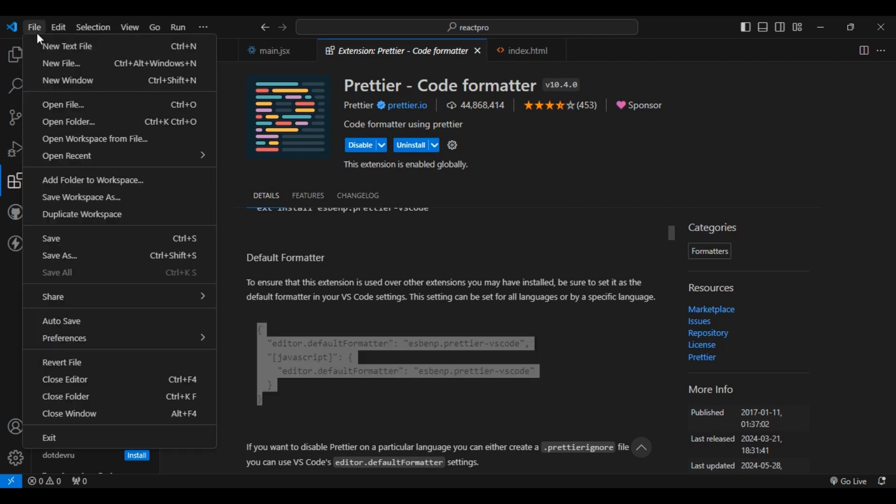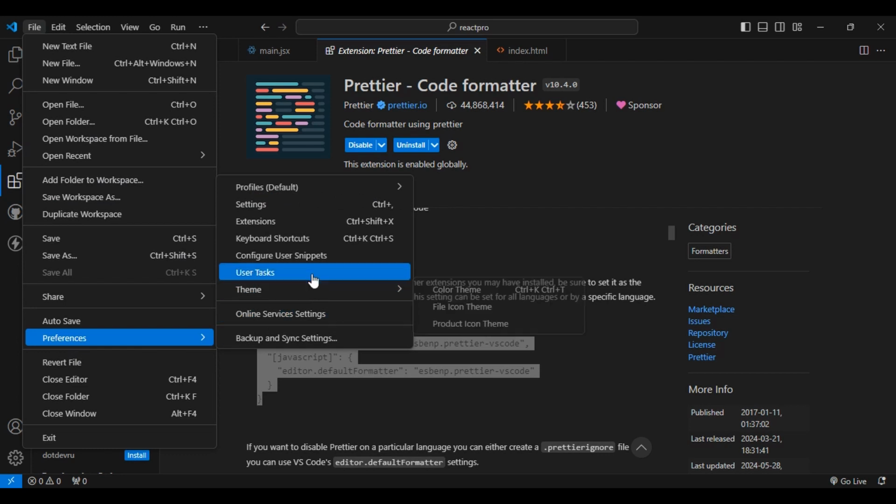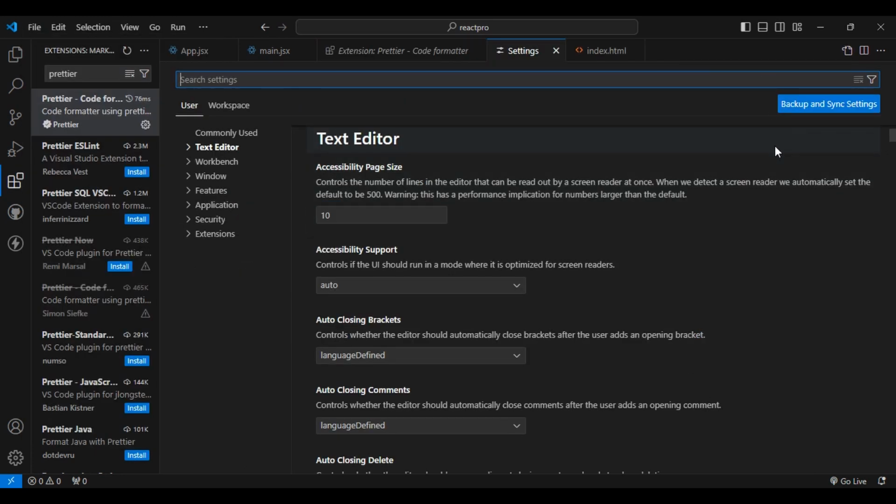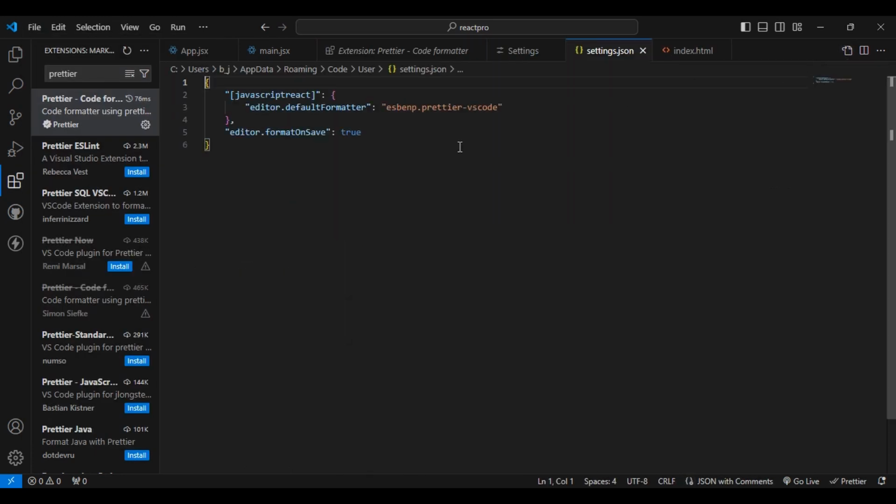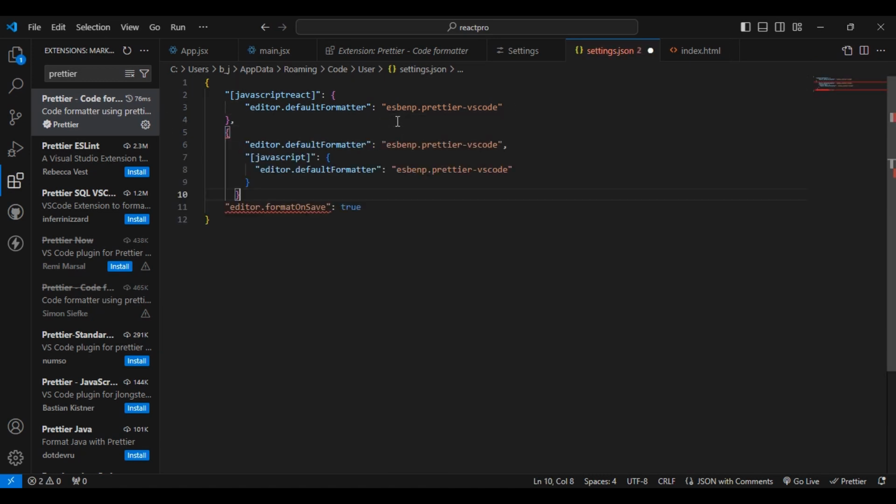So you simply have to copy this code, then go to File or Preferences, then go to Settings. Once this file pops up, you have to open up the JSON format of that file. Over here, I've already pasted that snippet. You just have to give a comma, and after giving a comma, paste this code, which is nothing but the settings for the Prettier extension.